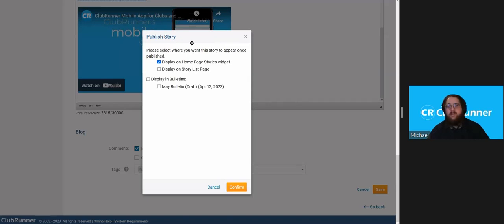Now, when you click save for a new story specifically, this window will appear. And this is just asking you where you want this story to appear on your website. So by default, the homepage stories widget option will be checked. And if this is checked, it will add it directly to that widget that we currently have on our homepage.